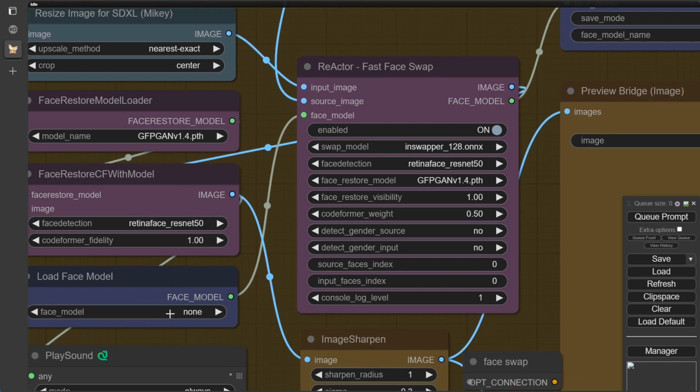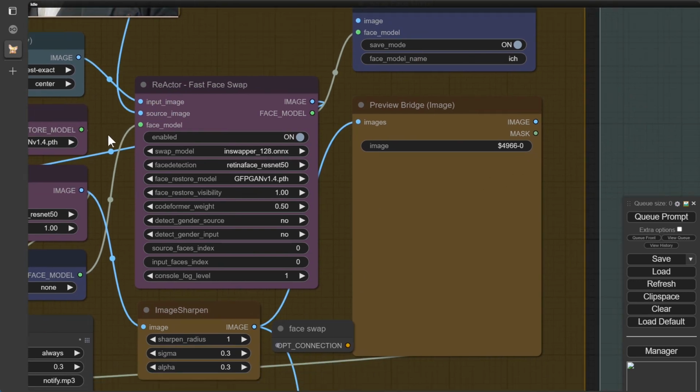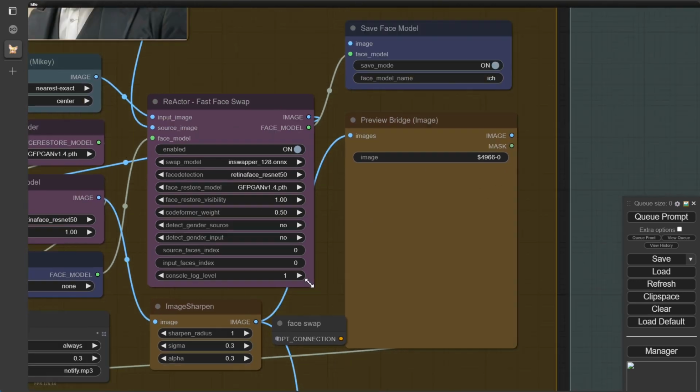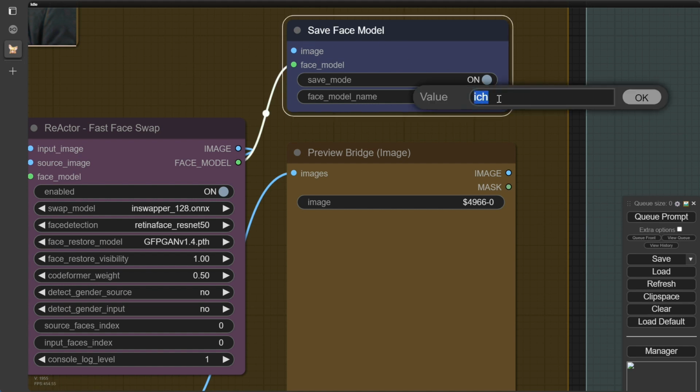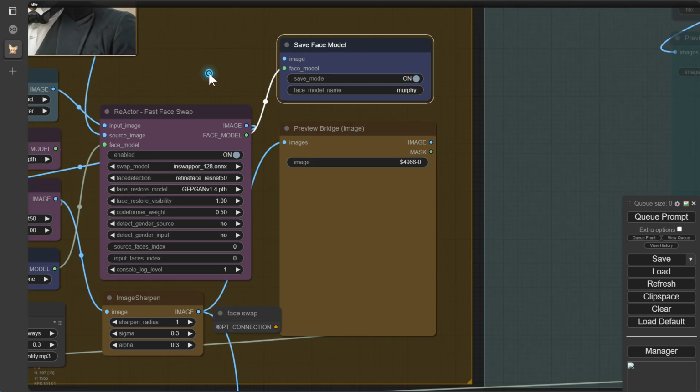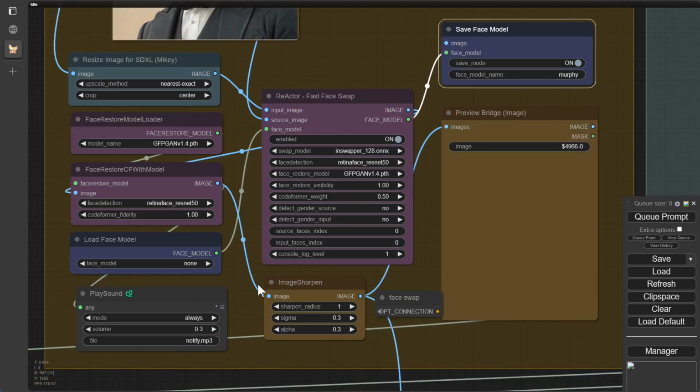Yeah, seems like we're good to go. The default settings are spot on. Here we can save the model. That'll make it faster next time. Let's call it Murphy. Let's go, fire away.